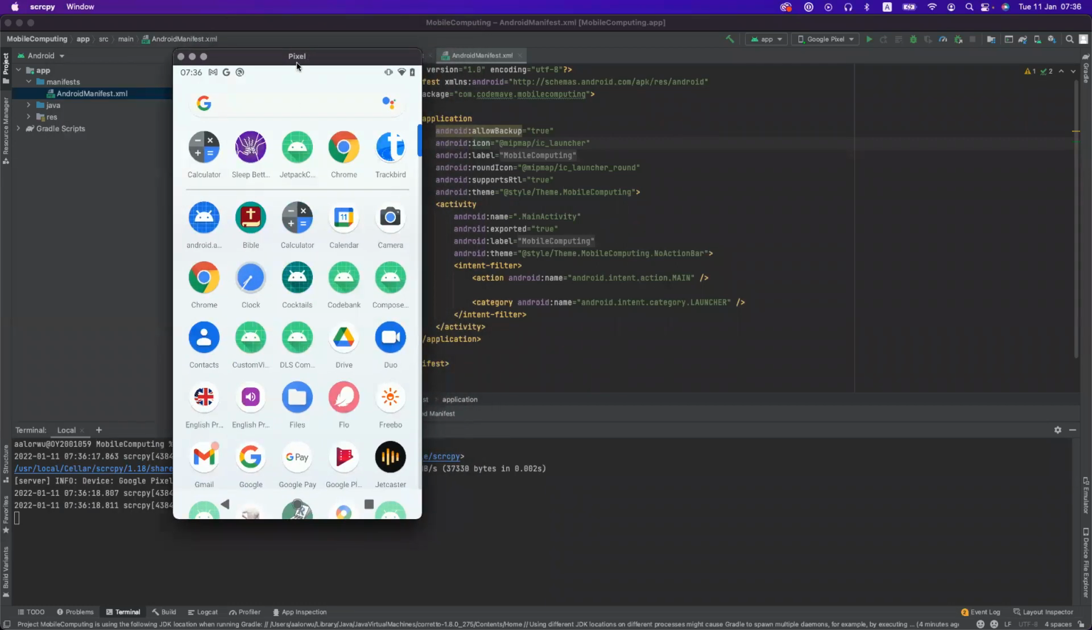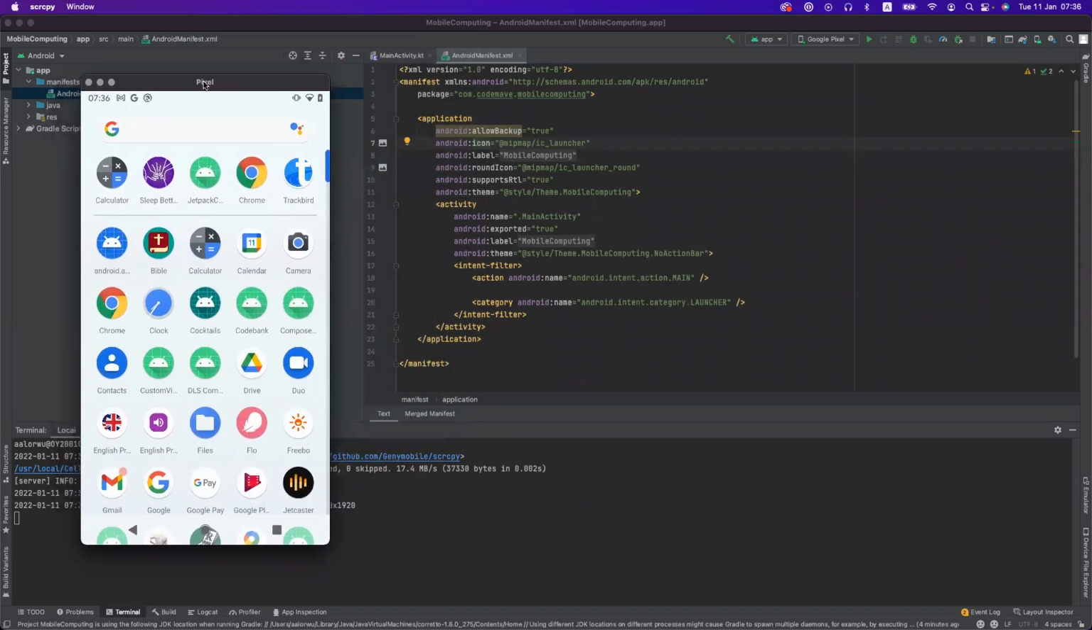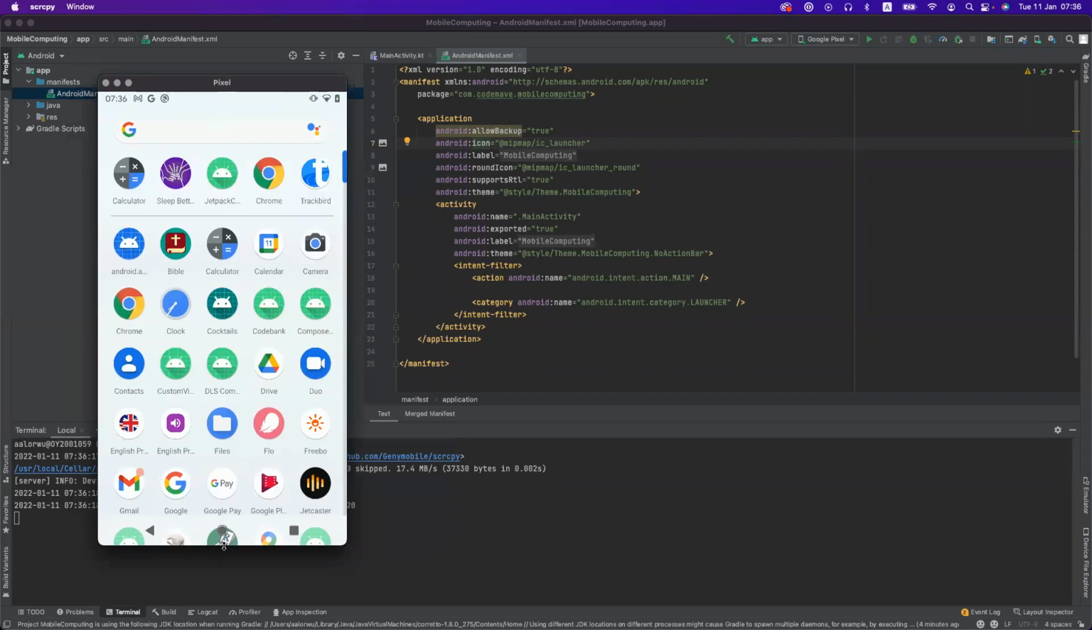Okay, so this is my phone. I'm just copying the screen to this emulator so you could see. And so these icons are what we have in this IC launcher. So you can see this is an image. And so you just have to change the image. And when you run your app, it's going to pick that particular icon.